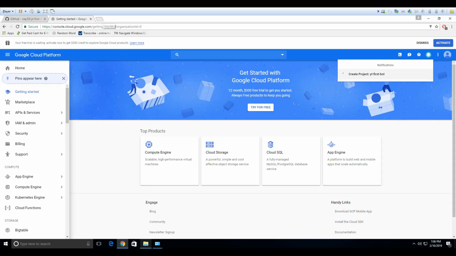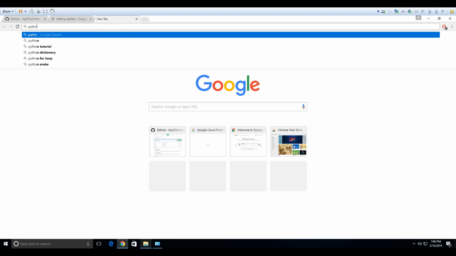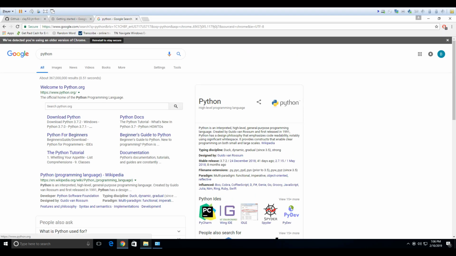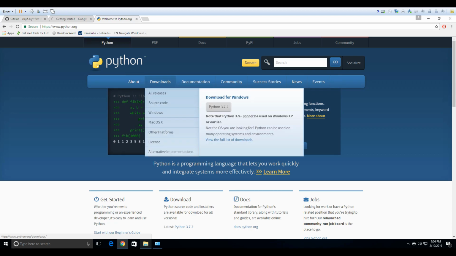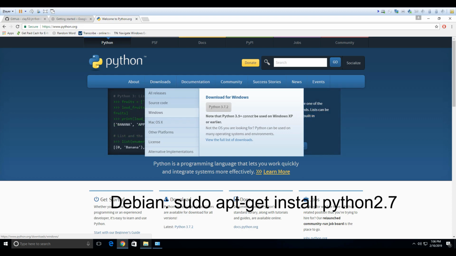While it's doing that, we'll search up Python, also in Google, and you'll be led to python.org. We'll go to downloads, and if you're on Linux, to download Python you can basically do sudo apt-get python. I'm not sure of the exact command line, I'll put it on the screen. For this, I will be using Python 2.7.